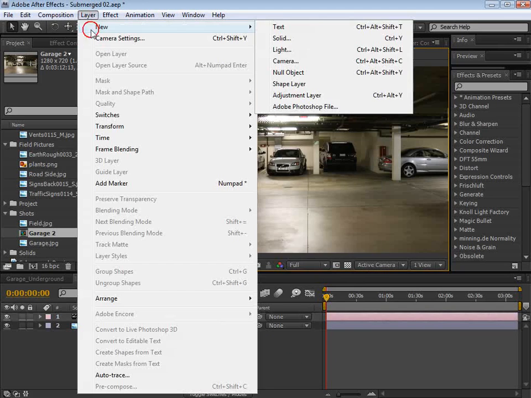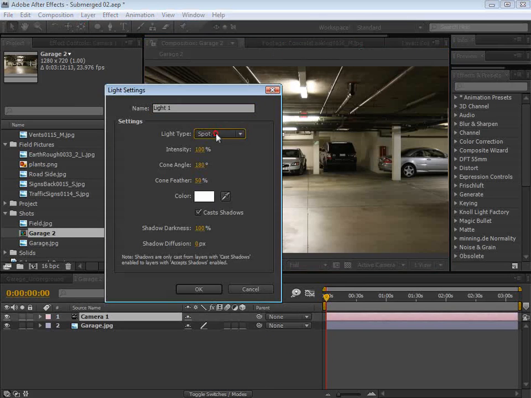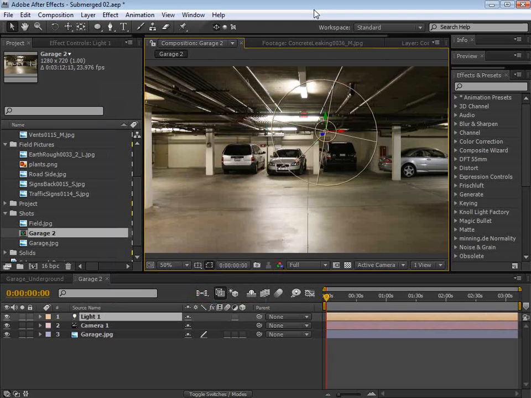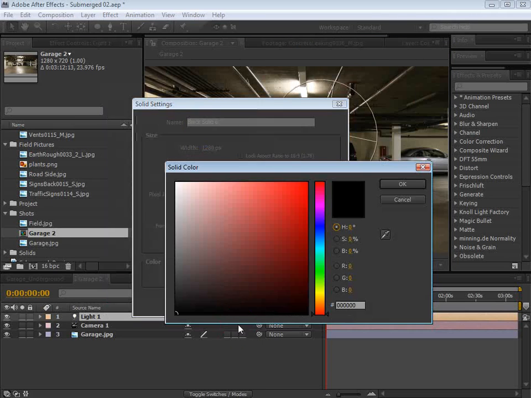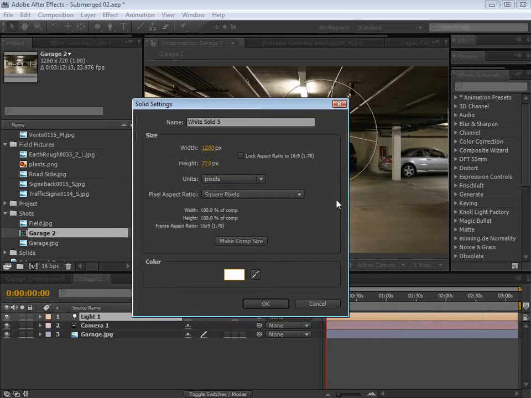We're going to create a new light, so we'll make it a spotlight. Now in the earlier tutorials we used a point light, but for some reason in CS4 you have to use a spotlight, so no problem. Set the cone angle to 180 and cast shadows, and we'll hit OK. And then we also need to create a solid, so we'll create a new solid. We'll make it white, and we'll hit OK.